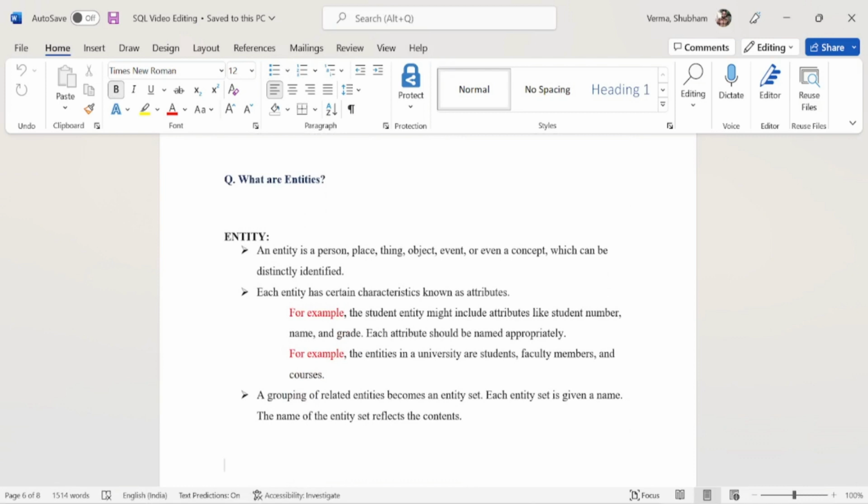Here we can read the definition of entity. An entity is a person, place, thing, object, event or even a concept which can be distinctly identified. So guys, an entity could be anything. And each entity has certain characteristics known as attributes. Let's suppose you talk about any student. Student is an entity, and whatever information is related to the student is known as attributes, like student ID, student roll number, student name, grade, subject and so on.